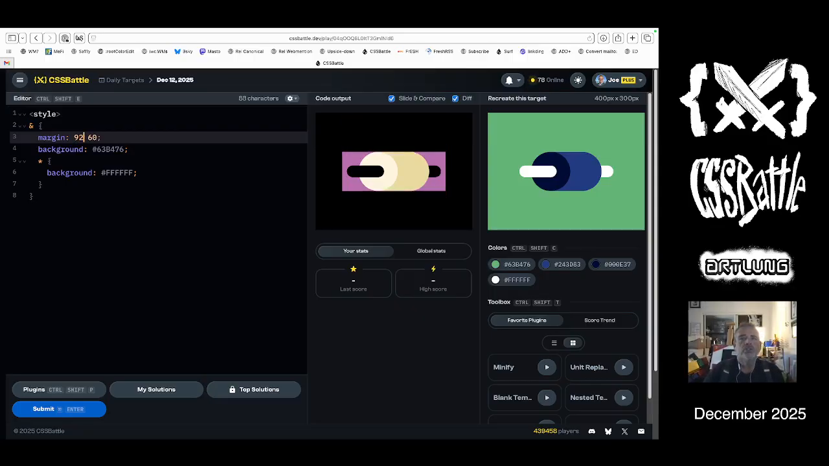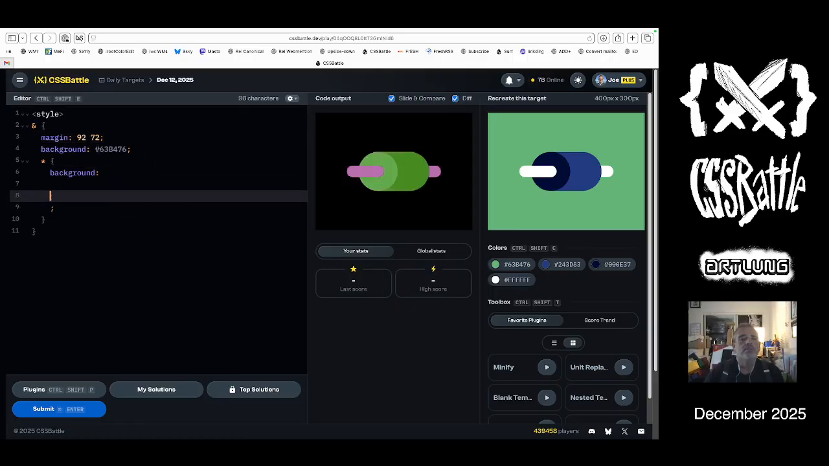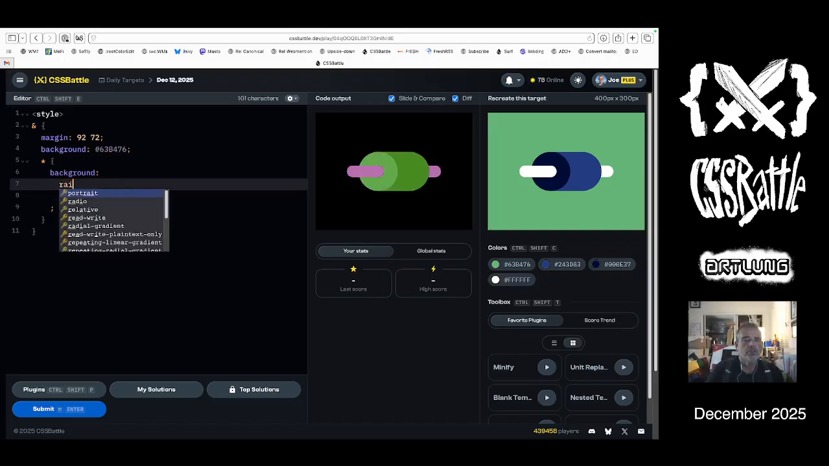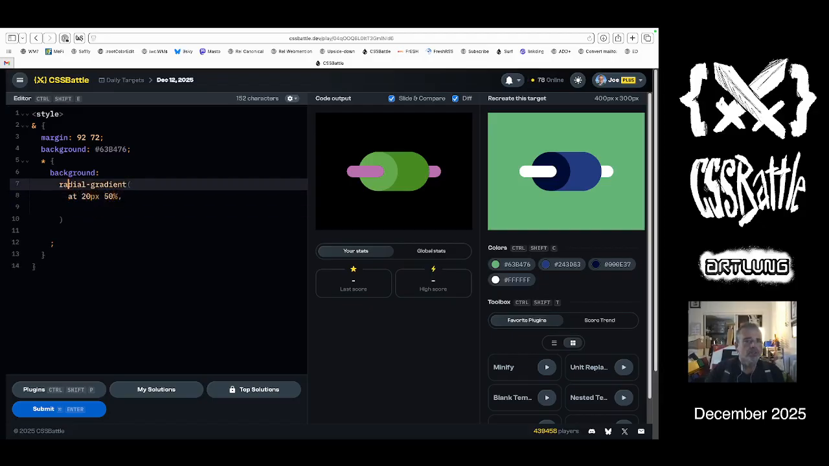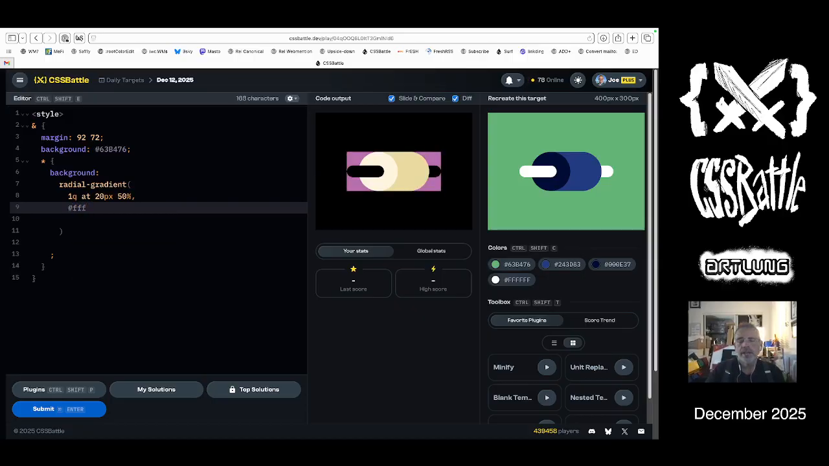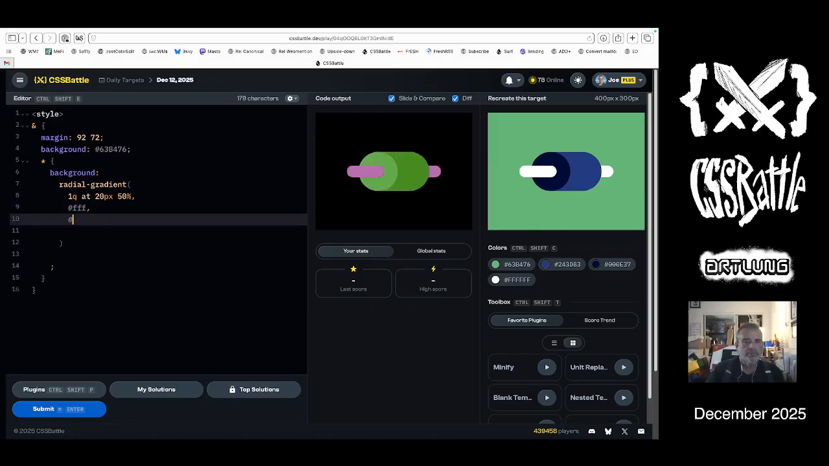So I'm setting the margins to narrow this in precisely on just the part that's a figure, right? Okay, so now that I've done that, let's go top to bottom. Let's do a radial gradient, and it's going to be at maybe 20 pixels, 50%, and it's going to be the word circle, actually 1Q, since it's shorter. White, which is hash FFF, and then transparent.